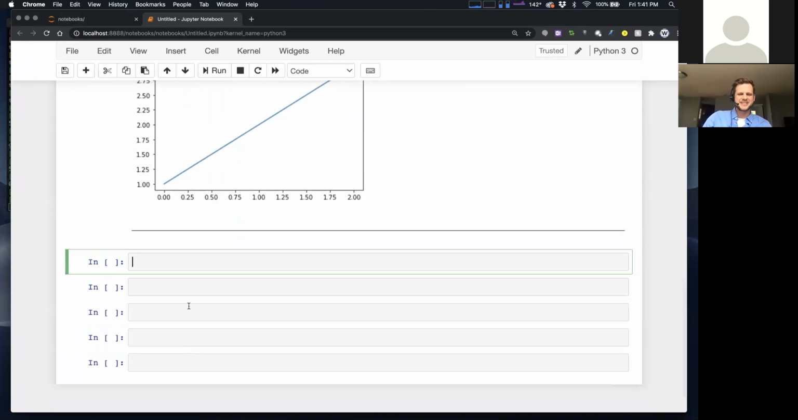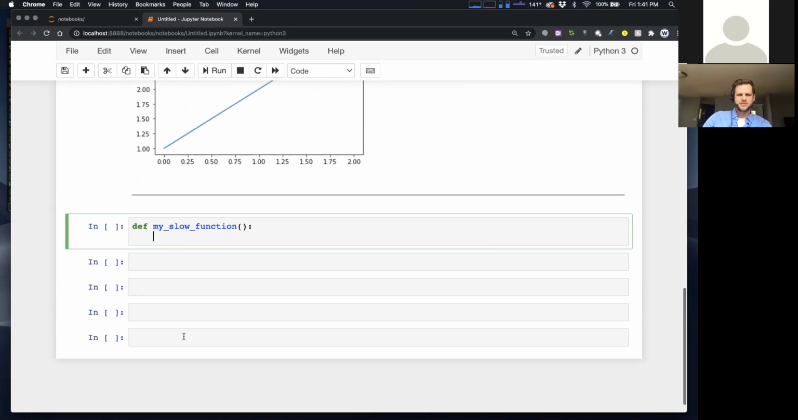So let me show you this timeit thing. Let's say you have a function that's kind of slow. Let's say we have some function, my_slow_function, that you've written, and it's kind of slow and you want to know how long it takes. Let's artificially create a slow function. I'll do that by doing a matrix multiply, for example. So let's do np.